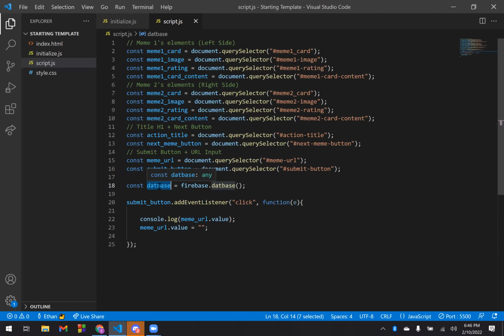So what we're going to do is create a key to throw inside our database. We're going to call our key URL followed by a colon, and then what we referenced before, which was the meme URL dot value.